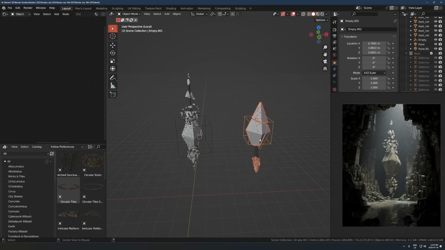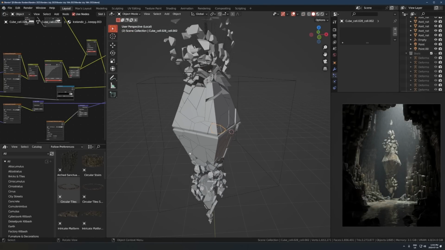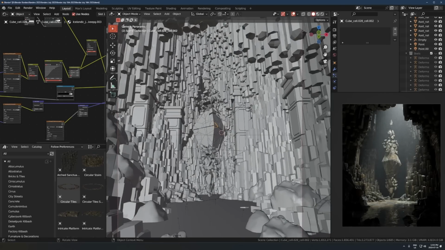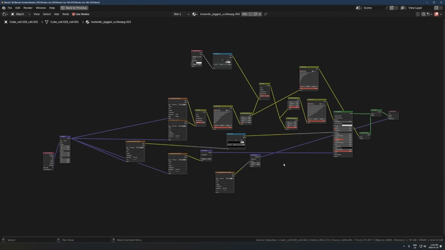So I'll just get rid of that for the demo, but that's exactly the same thing I did here. I just turned up the recursion a bit higher, I think. It was just 2. Okay, so that's that.